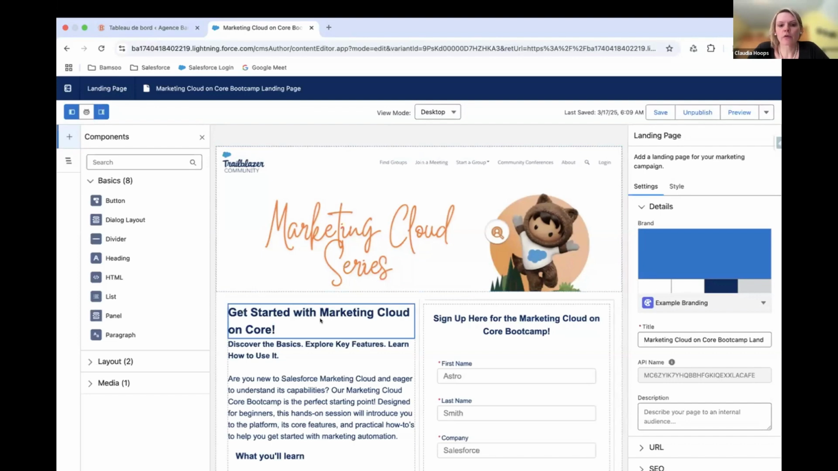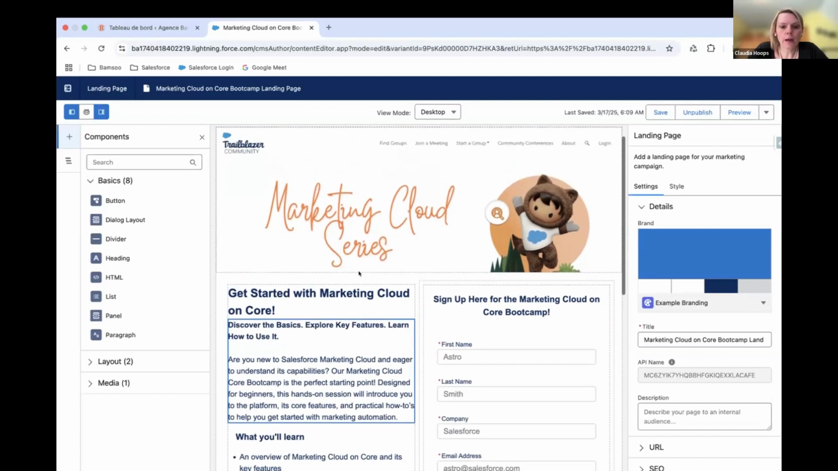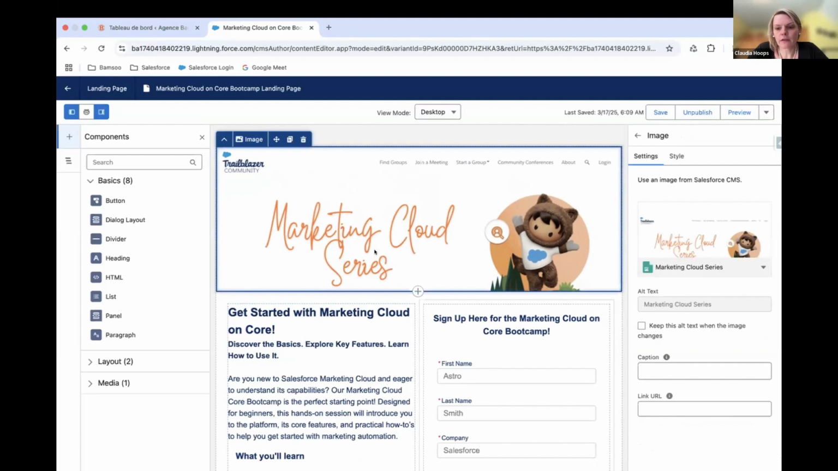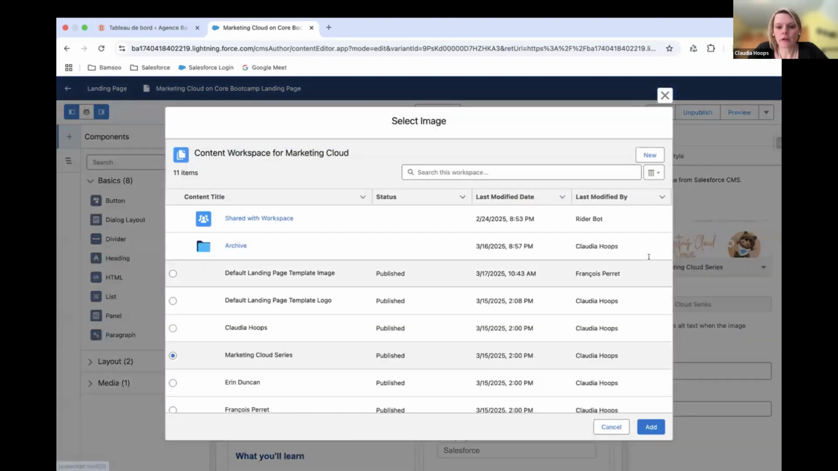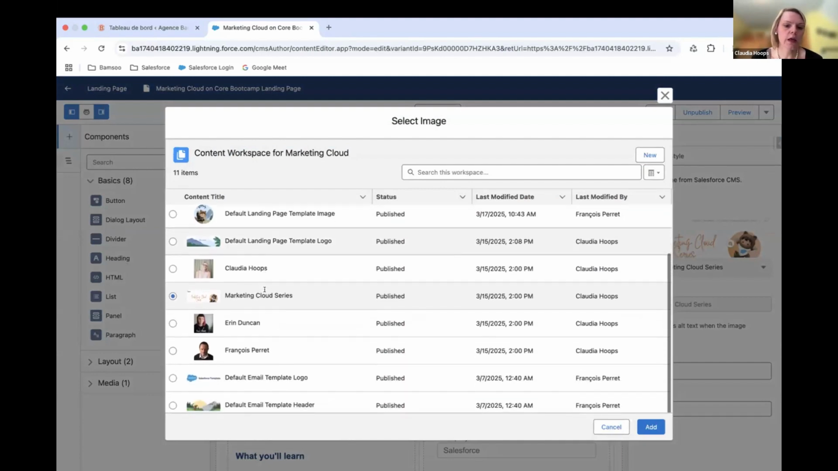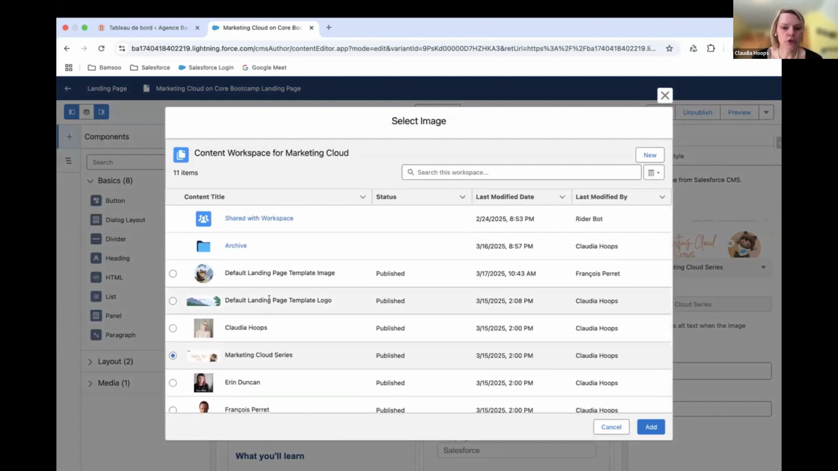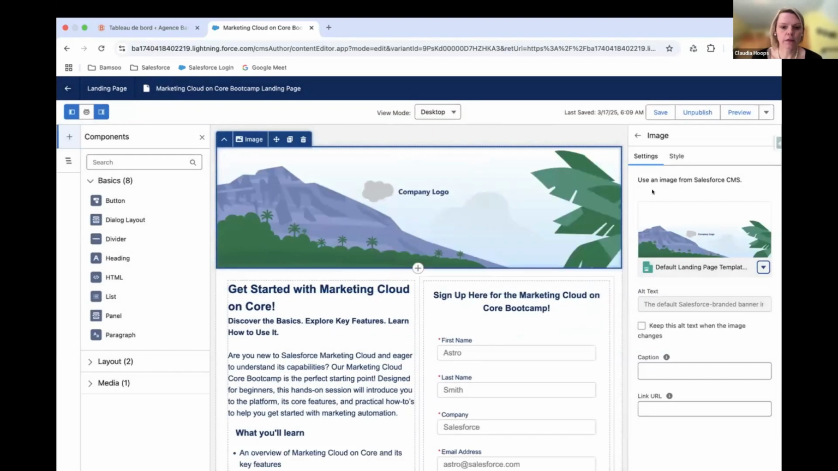What I did here, for example, with the image on the top, if you click on that, on the right-hand side you can then say replace it. That opens your CMS where you might have uploaded your other images. So you can replace it there with the image you would like to use. Yeah, exactly. Thank you, Francois.